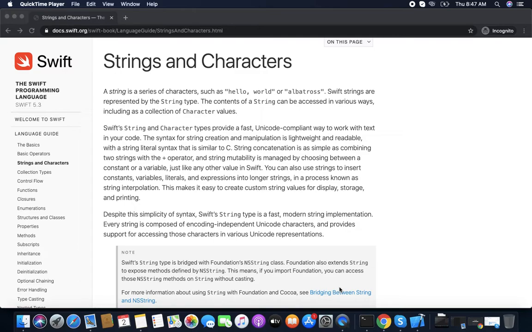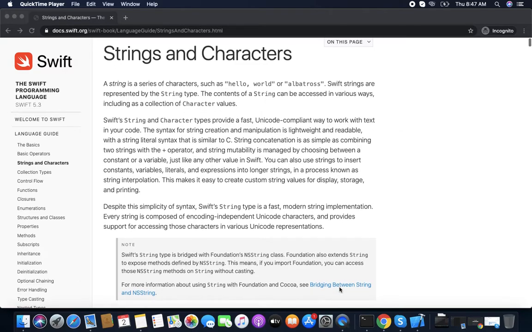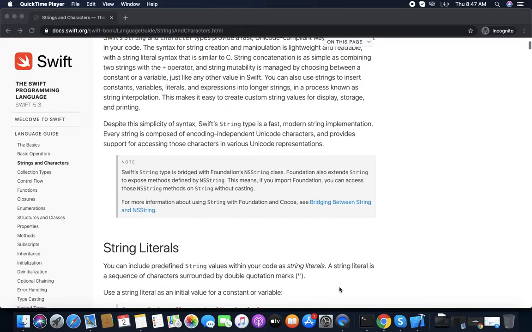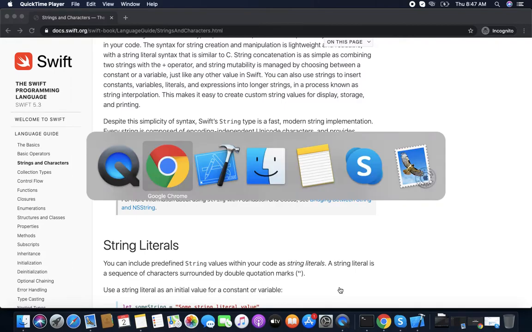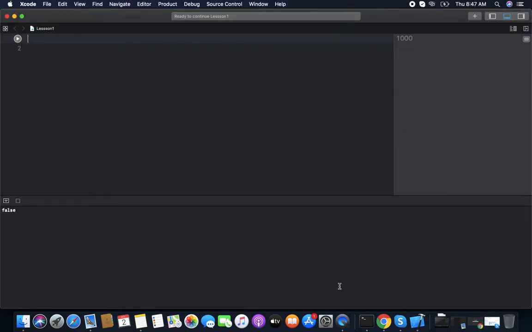Learning about string, character, and string interpolation. So basically, character. What is character? Character is a letter in Swift. Like we saw this with this code.